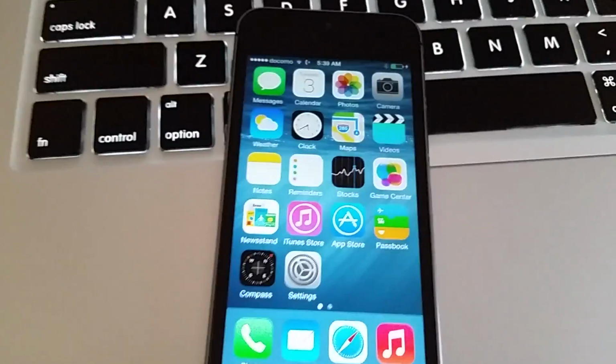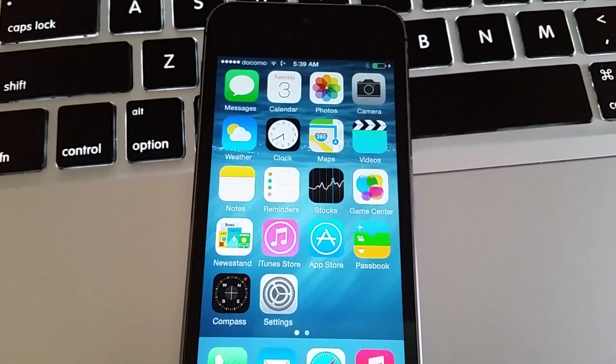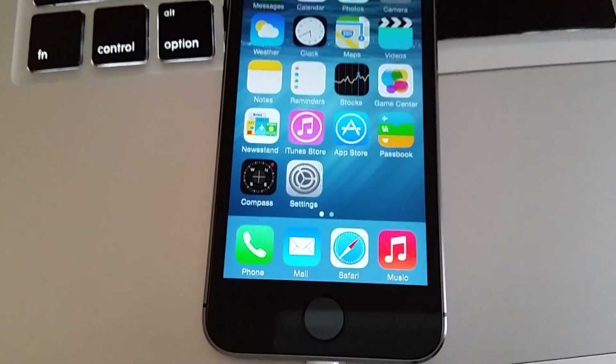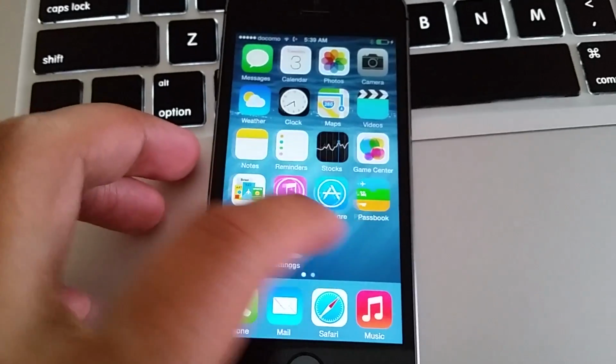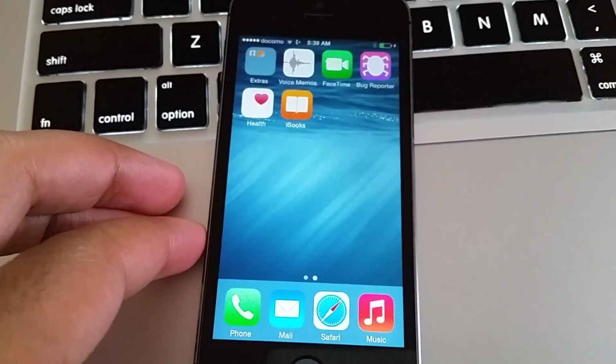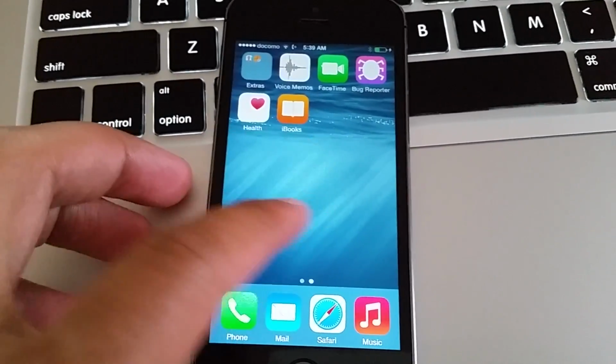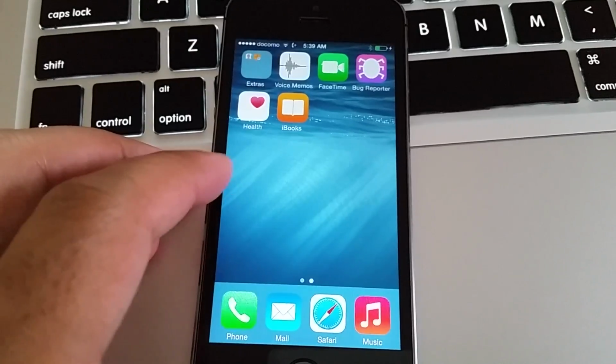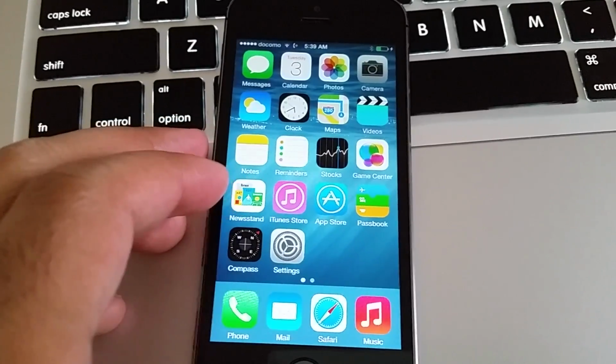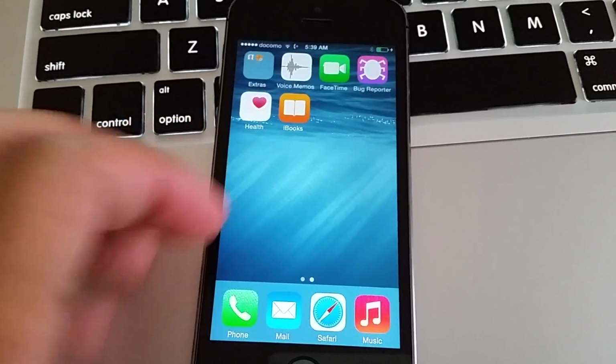The first thing I noticed, though, is just how responsive apps are. Like, everything is just so quick on iOS 8 here. You can see the new Health app, and you can see the bug reporter app. Of course, that won't be on the final version of iOS 8, but for developers, you're going to want to report those bugs that you find.